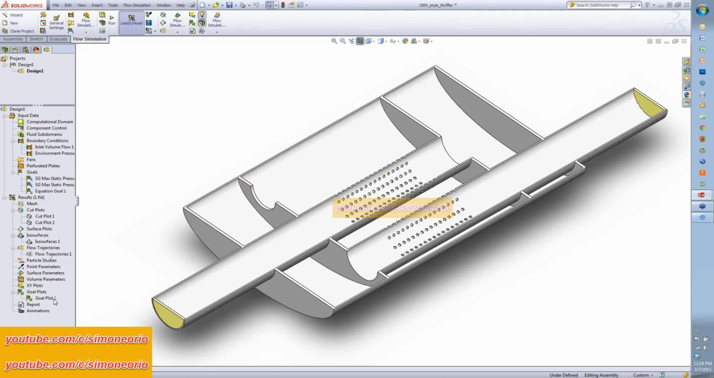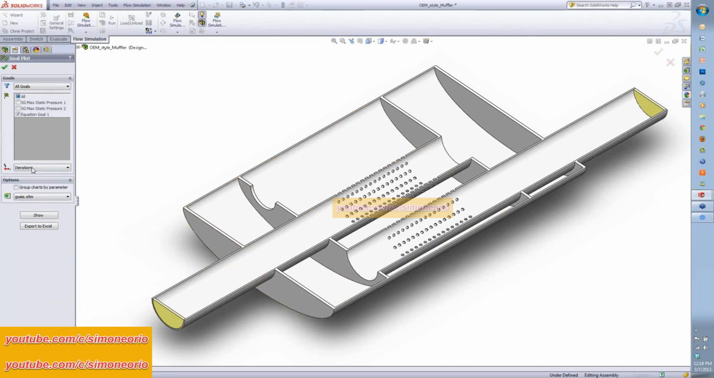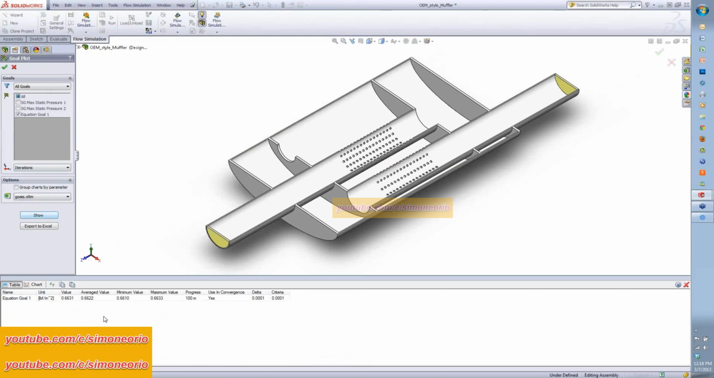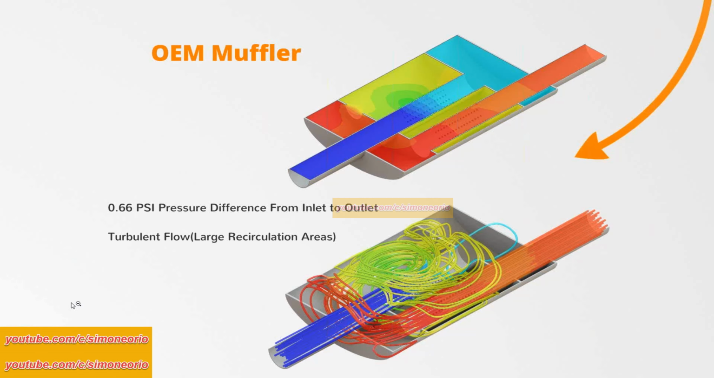Again, we had our goals. Let me do the goal plot for you, specifically on pressure drop. We can chart that as well. So we can chart those options. Here's my table. 0.6631 PSI pressure drop. So that's the pressure drop that we're receiving through the stock muffler.